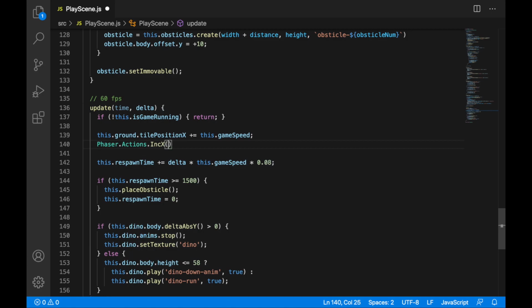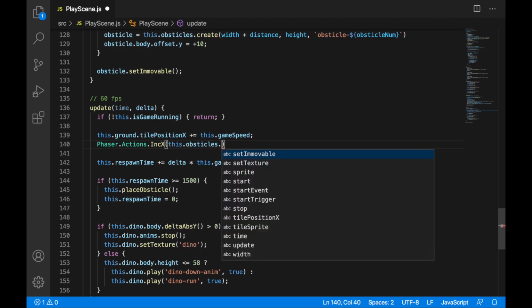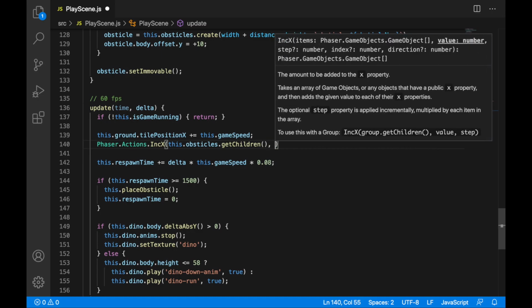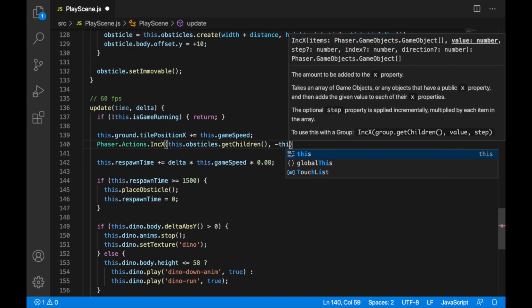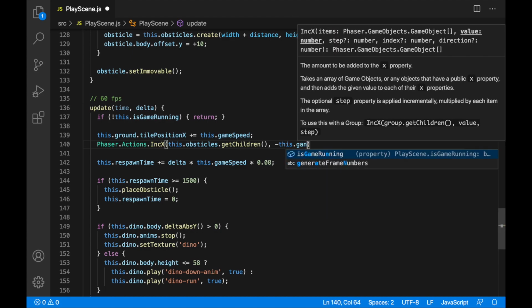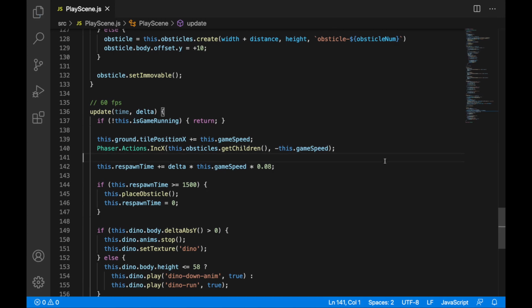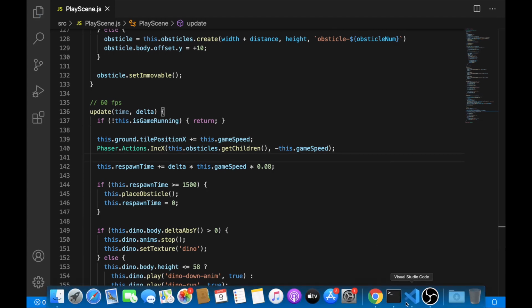You will access every member of the obstacle. So you will access these obstacles. If you want to get every member of the obstacle group, you'll use the function get children, and you will decrease the position by the game speed. So minus this game speed like this. Let's save this. Okay, let's go back to our browser.